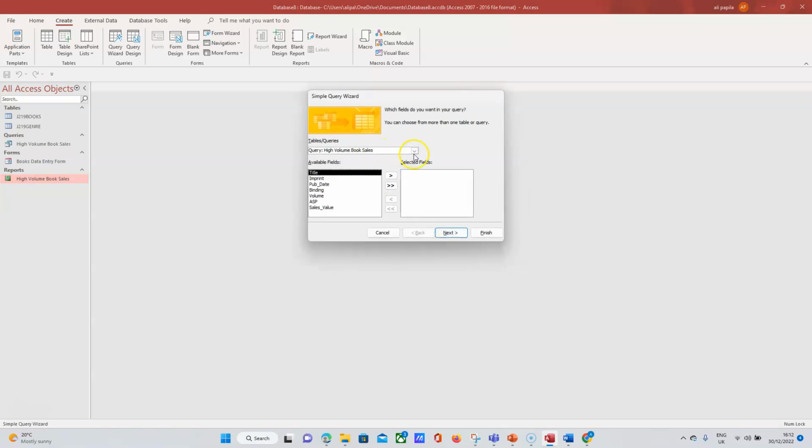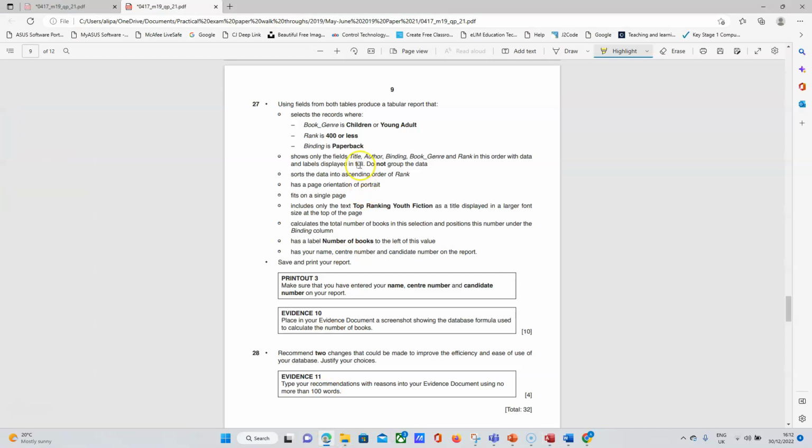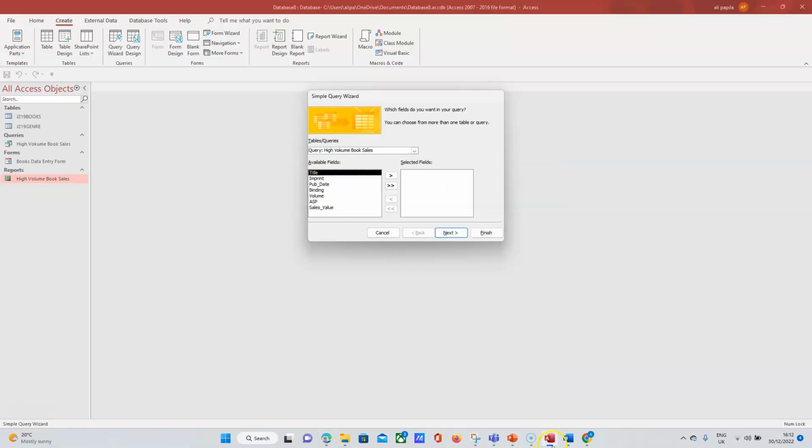Now here, when it comes to choosing the fields, which will have title, author, binding, book, and so on, we need to make sure those fields are selected from the tables, not from the query itself, the query that we created previously. Because remember that query has search criteria and it will not have all the data in there. So we're going to use only the tables.